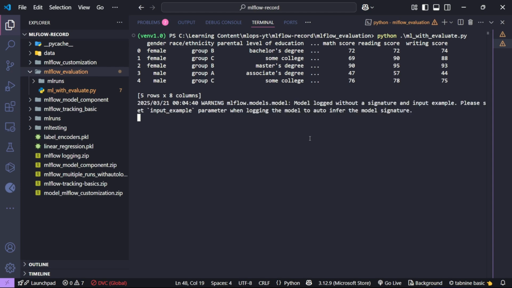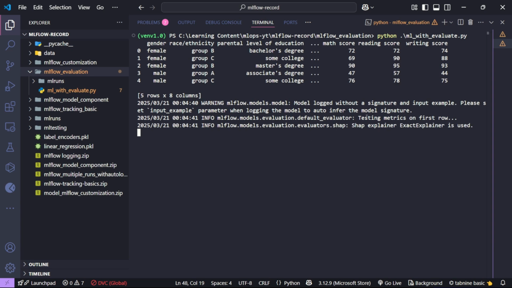Let this thing run now. Yeah, it's now doing it, right? See, the SHAP explainer, the exact explainer, is used. Now you see some loading will happen here.